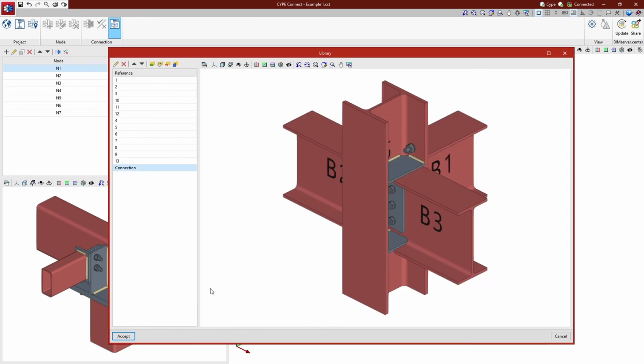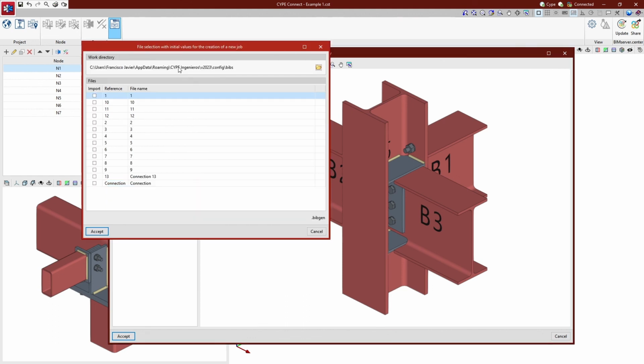We can also carry out a file selection with initial values for the creation of a new job. This way, when creating a new project, the program automatically loads the connections saved in the selected files so that the library does not appear empty.